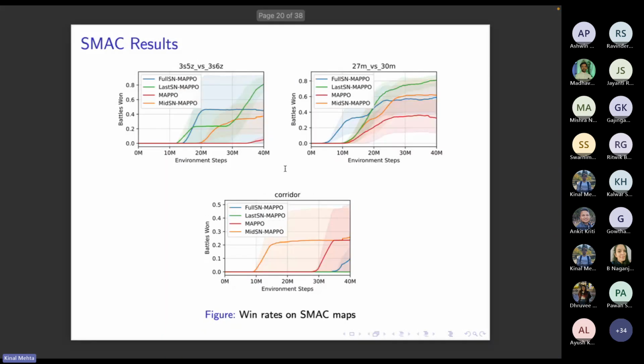So then we started looking into the StarCraft multi-agent setting. And here, I think the results are way more evident. In a sparse reward setting, we can see that the red line is the standard MAPPO baseline, which doesn't learn at all in this specific map. Whereas all the spectral normalized critic networks are able to learn at least something. But the best performing agent, which is more stable overall, is the one applying spectral normalization in the last layer.